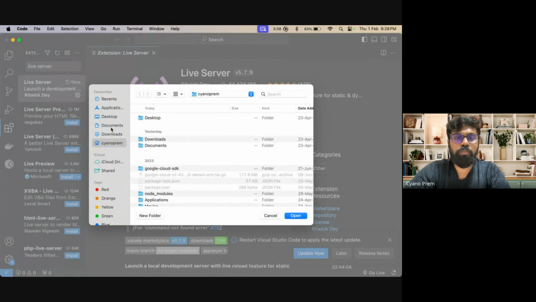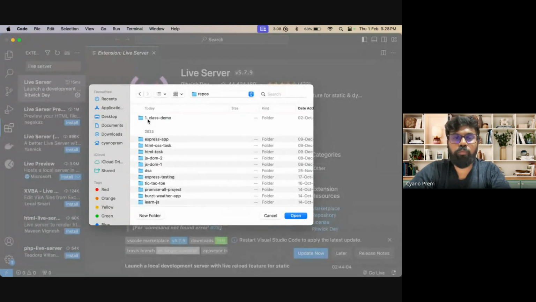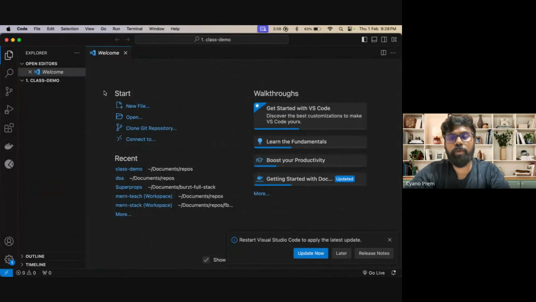Okay, so now my repos folder is in Documents, and I'm going there, and I'm clicking on my folder which I want to work on. Now my VS Code is open.